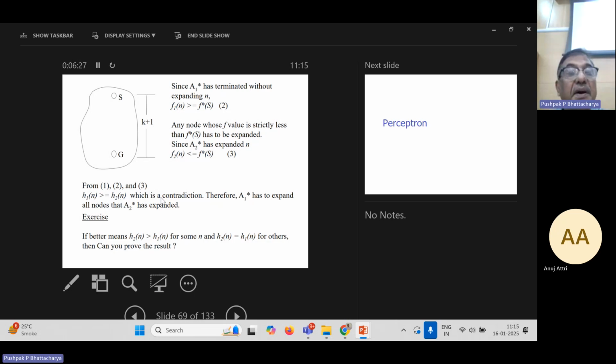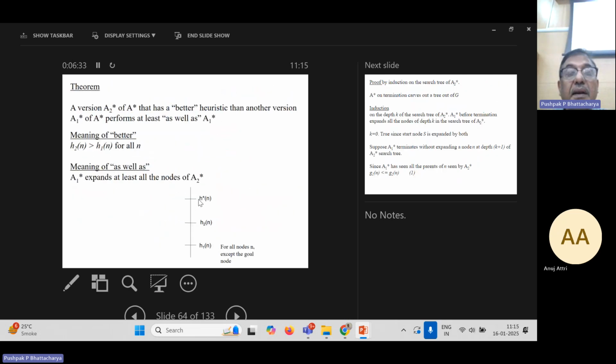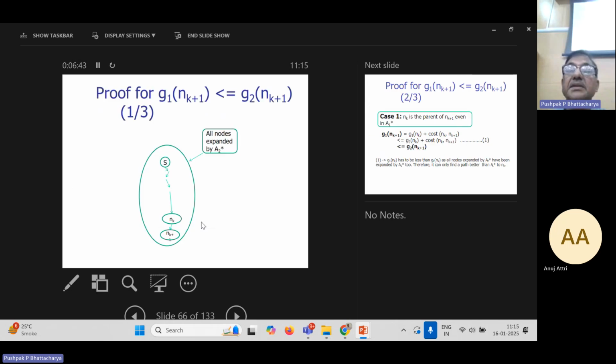Okay, which is a contradiction, because we said that H1n is strictly less than H2n for all n. Okay, now the non-trivial part of the proof is this: G1 n k plus 1 is less than or equal to G2 n k plus 1. This is a non-trivial part.